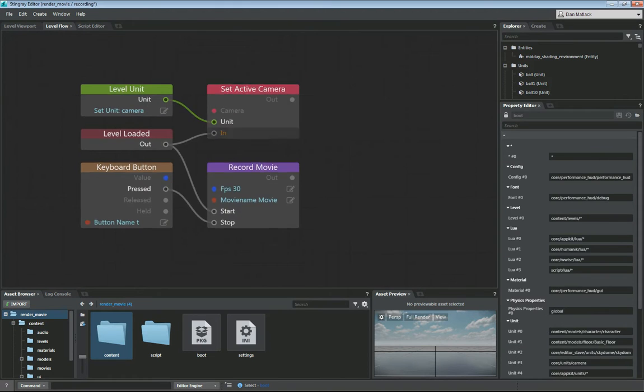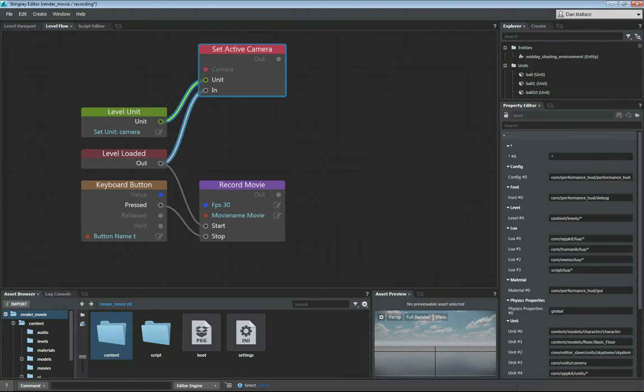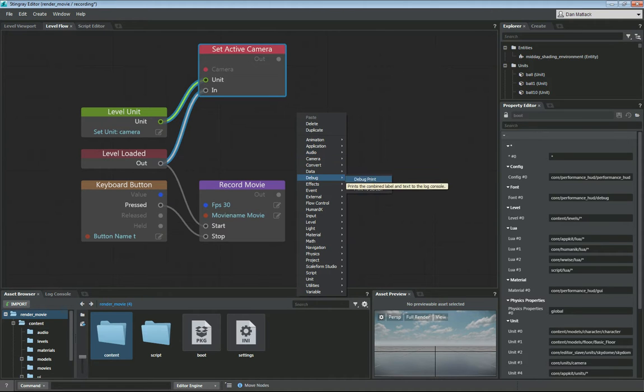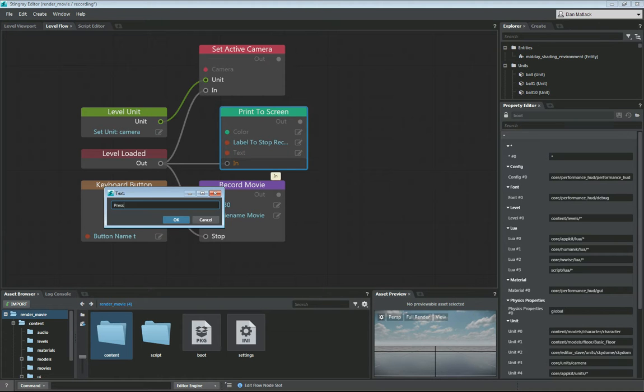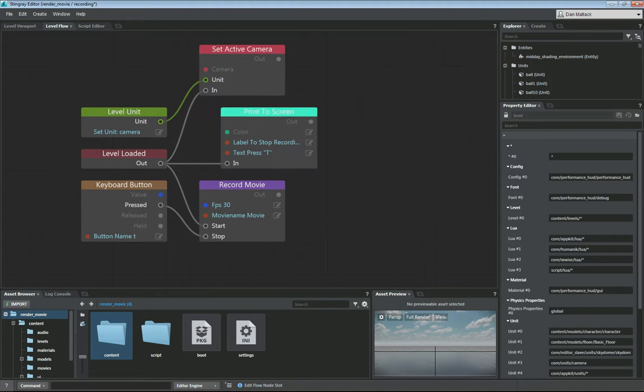One more thing I'd like to add is a print screen here just to let me know what I can hit to turn this off. So I'm going to say on level loaded. I want my label to be to stop recording, and my text will be press T. So this should show up on level load.